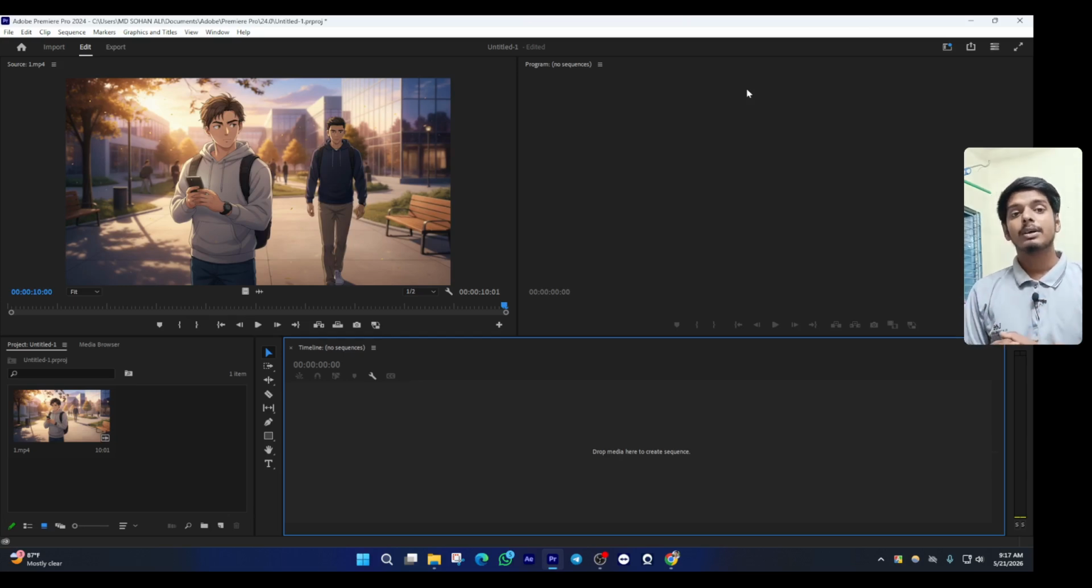Well, there are many ways to create a sequence. You can use any one method to make a sequence.